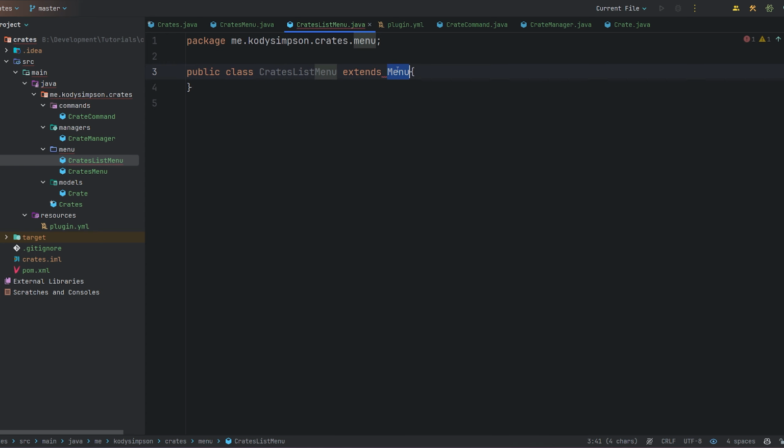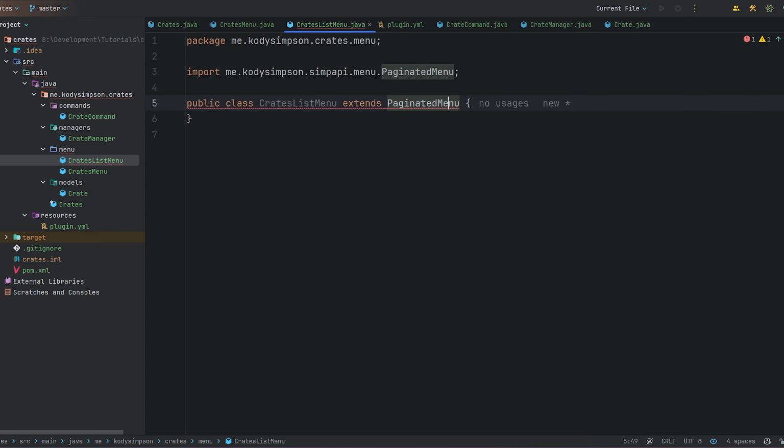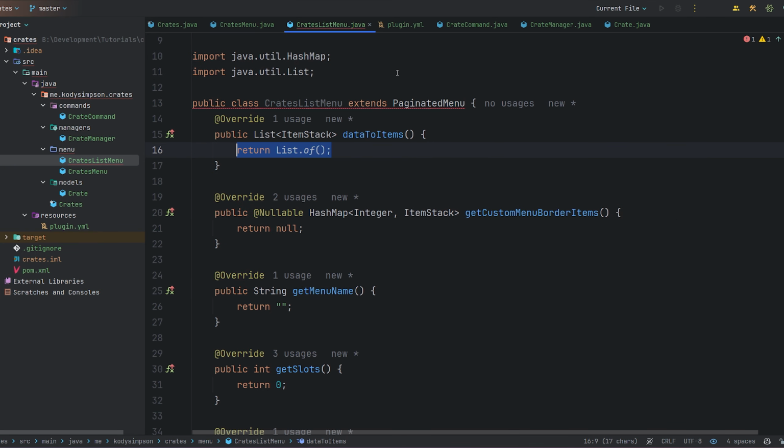So this one, instead of a menu, is going to be a paginated menu, because if you don't know what this is, a paginated menu is basically a menu with pages. This is just a more advanced version of the menu class, so that you can click next page or last page, you can click first page.